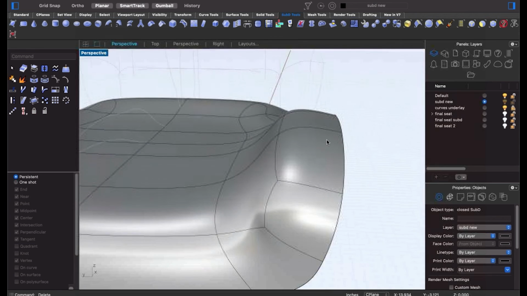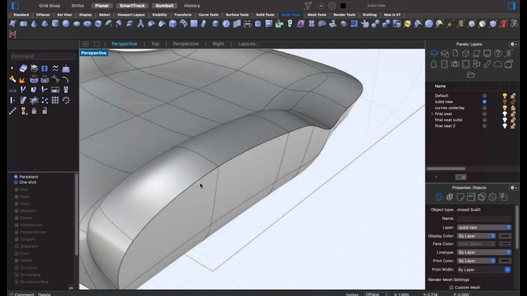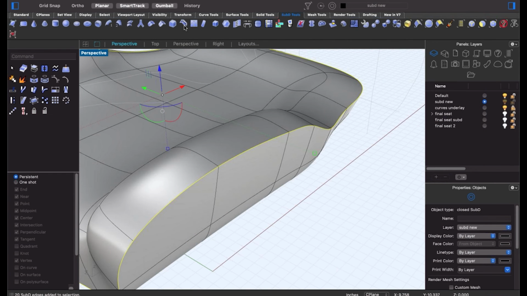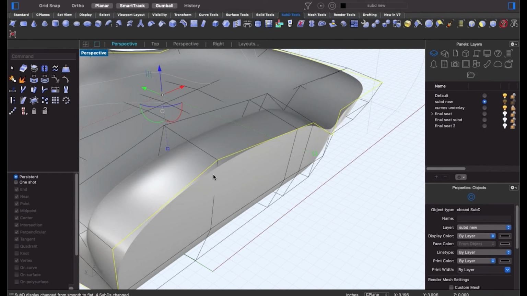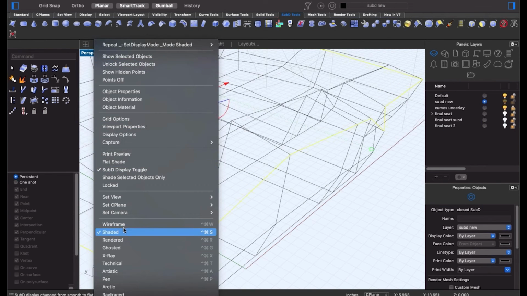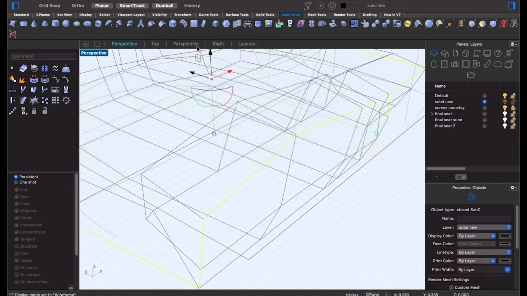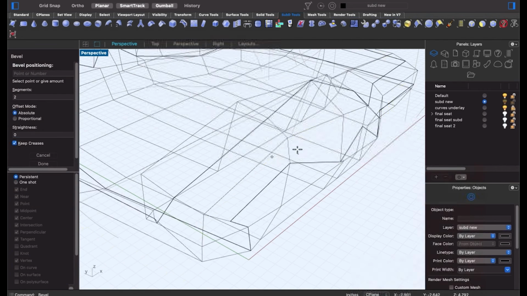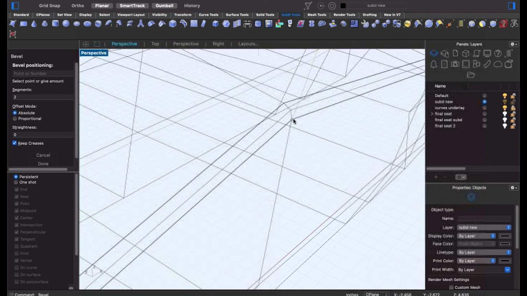It's like you can cut yourself on it. We don't like that. So let's shift double click. Let's go to box mode because it's easier to work in box mode than it is in smooth mode for this kind of stuff, and we'll work in wireframe. And let's add a bevel to it. And we're just going to add a bevel right in there.